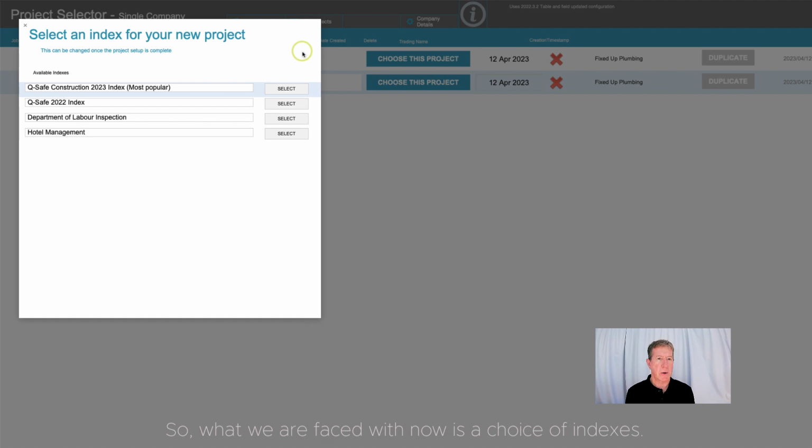So what we're faced with now is a choice of indexes. This is one of the great new features whereby you can choose a standard one. And if you're a new user, we recommend you do that. Choose the most popular one. There are other indexes there, and you can also add in your own indexes suitable to your company, or more commonly used, add in an index specific to your client's requirements. They need that because they want to match the numbers of the index against their numbers so they can easily check your safety file. So in this case, we're going to choose the standard one.